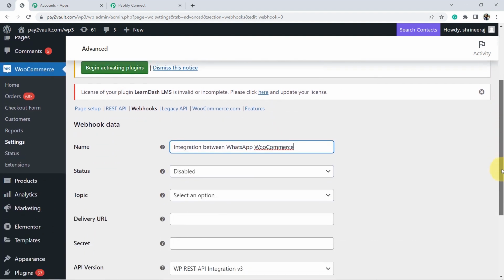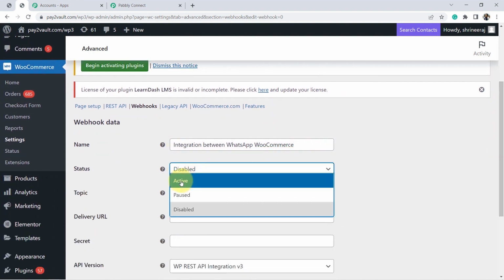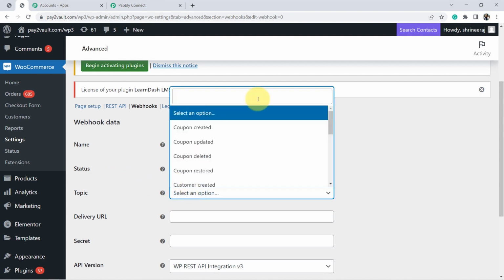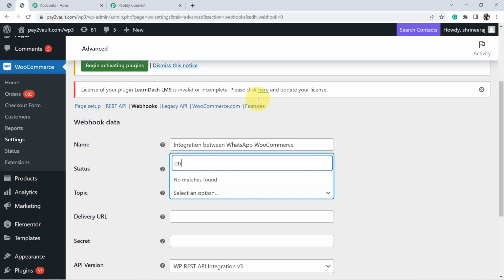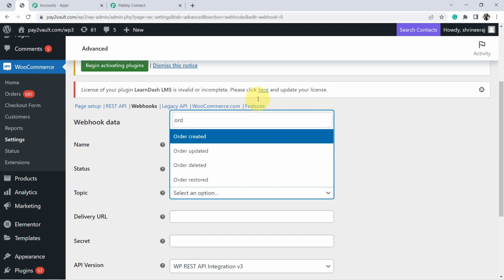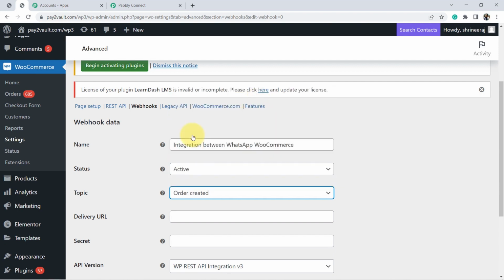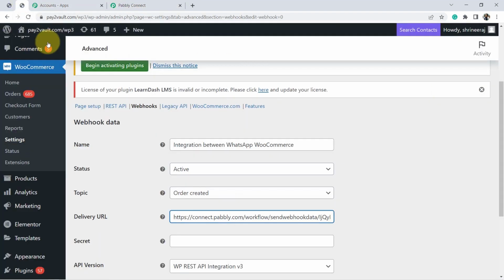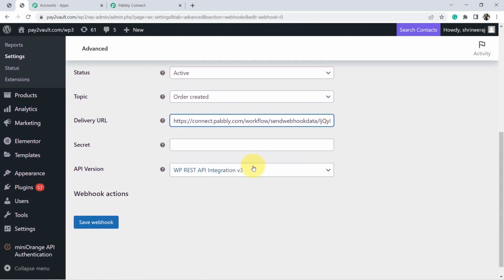Now I will change this status to active. Topic will be: I want to fetch the details on order creation. That is why I will click on order created. Delivery URL will be my webhook URL, which we have just got from Pabbly Connect. I'm going to paste the same URL here. Keep the secret blank, API version as it is, and click on save webhook.